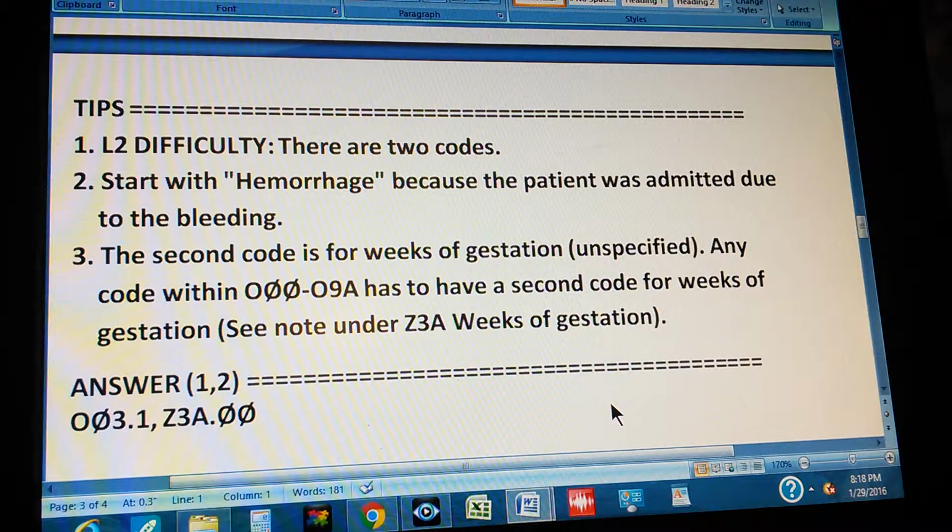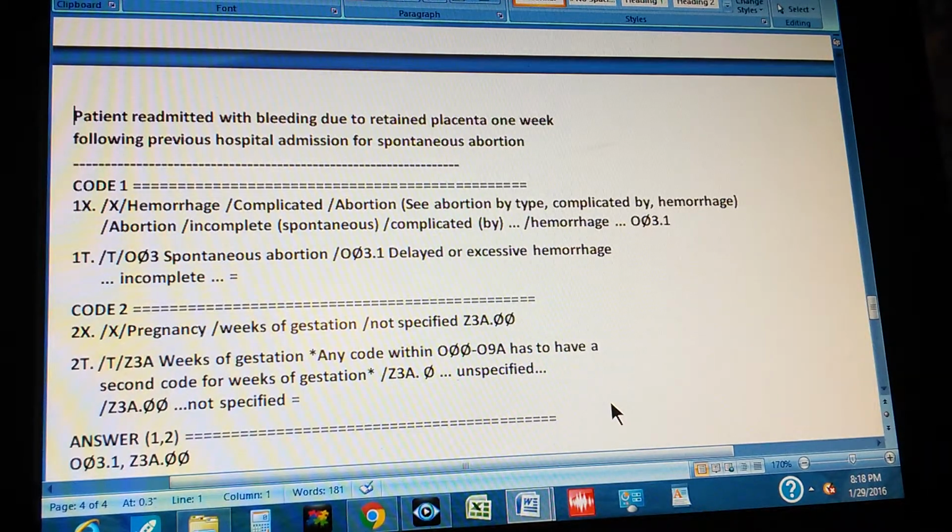Okay, and the third tip. The second code is for weeks of gestation, unspecified. Any code within this range, O00 through O9A, has to have a second code for weeks of gestation. And then see note under Z3A, weeks of gestation. Now with these 3 tips, you should be able to get the path to the answers, okay? So we're going to count to 3 so you can give us the path now to the answers. 1, 2, 3.